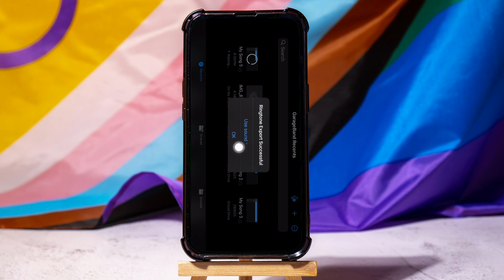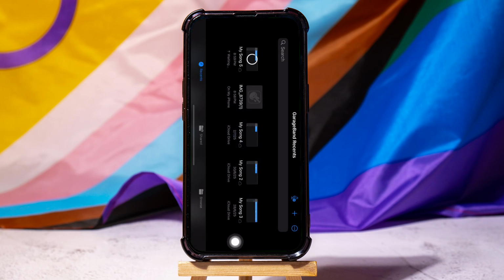Following these simple steps, you can easily turn a video into a ringtone on the iPhone.